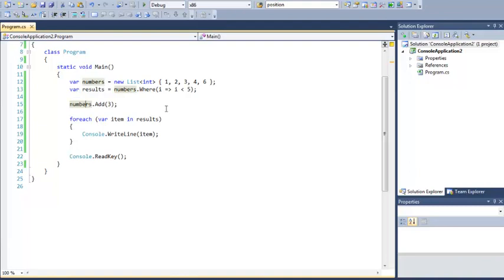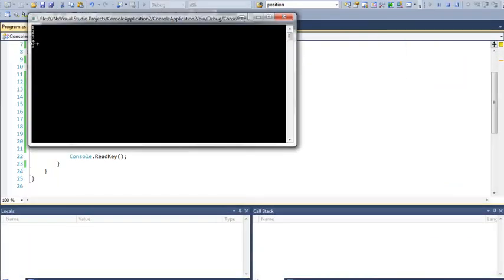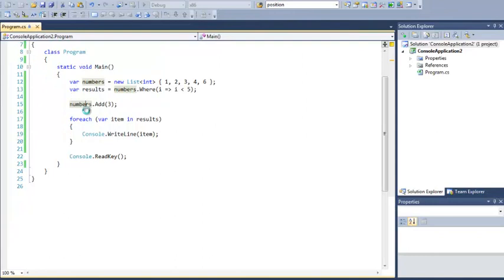So then results becomes 1, 2, 3, 4, 3, because we're not going to use the 6, since that's greater than 5. Right. And you are correct in saying 1, 2, 3, 4, 3. But what I'm trying to demonstrate here is that this isn't a copy of numbers. You originally said, when you were walking through this, that you assumed results was a copy of numbers with this extension method applied. Results is just going to be a list of its own.